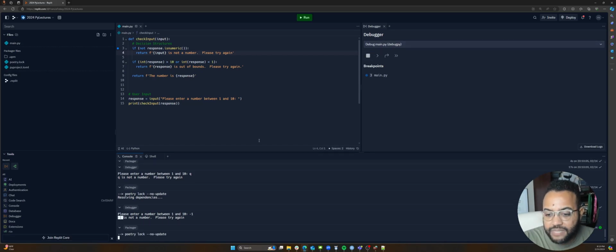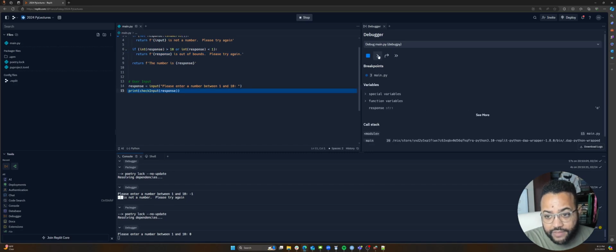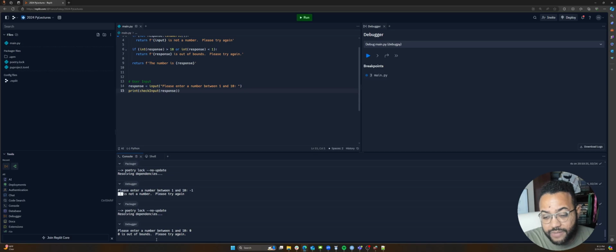But let's debug and let's use a number that we know is going to work. 0. 0 will work. So is 0 numeric? Yes, it is. So that's not true. Is 0 between 1 and 10? No, it is not. So it's going to jump into this specific if statement. And then it's going to print 0 is out of bounds. Please try again. That was our third unhappy path.